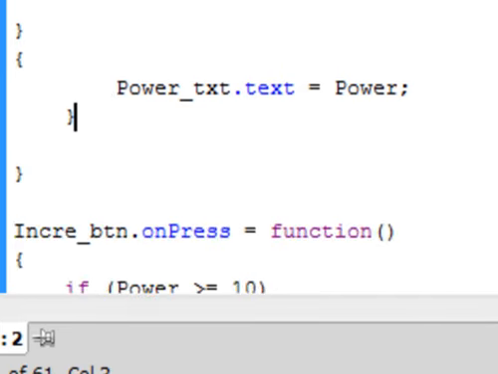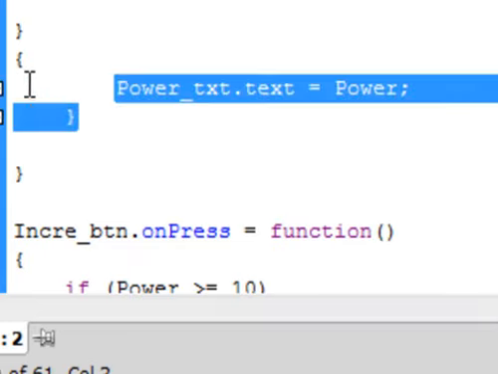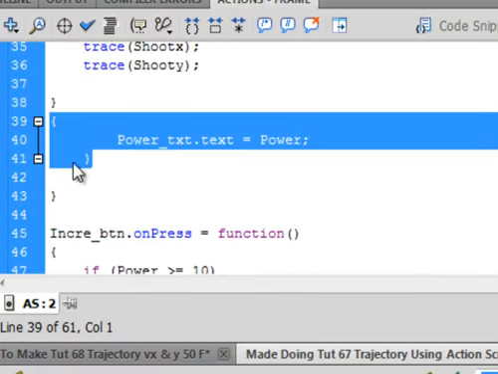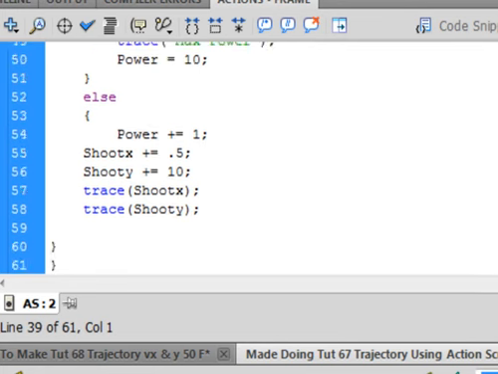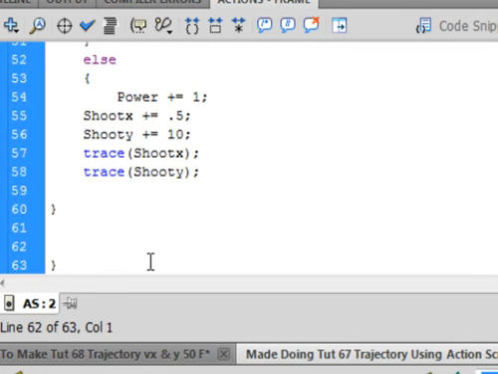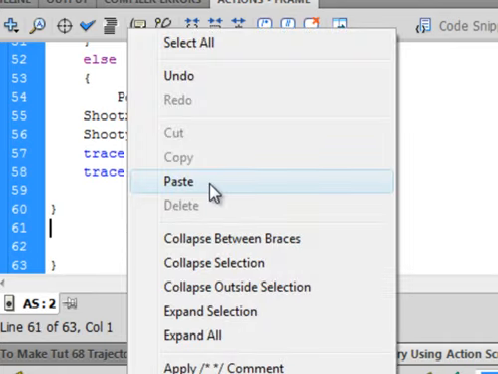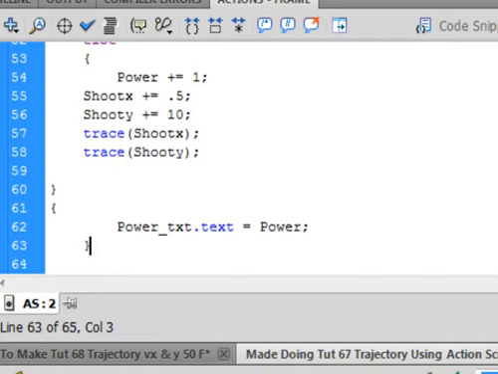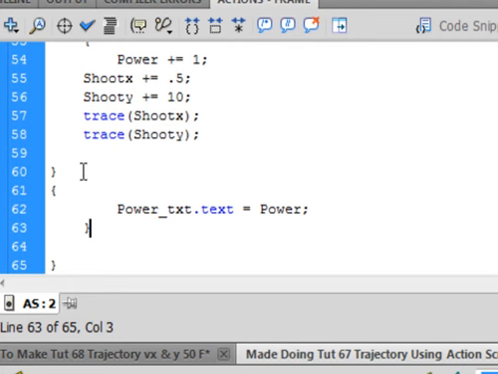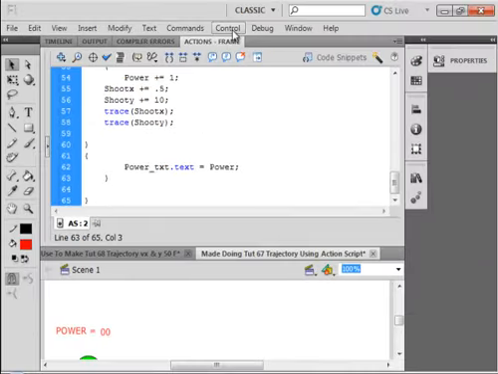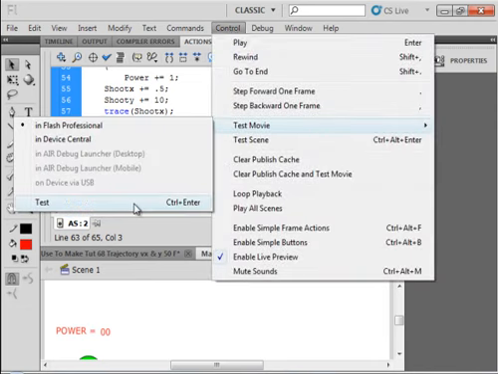Let's copy this from here to there. So I got an open curly bracket, this power statement, and this closed curly bracket. Right click, copy it. Come down to here in between these two curly brackets. Paste that. And again, that should be the same format here. And with a little bit of luck, control, test the movie.